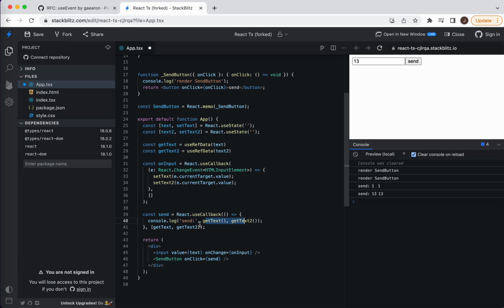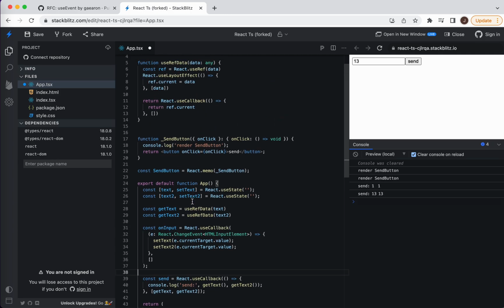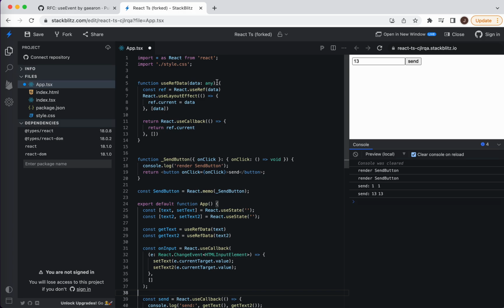Like for this callback, we can group them together. Group all the dependencies that don't need to be triggered and don't trigger the callback update invalidation. So basically, what we want is to allow this useRefData to accept multiple data sources, right?